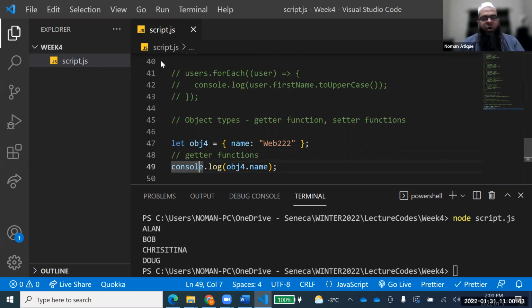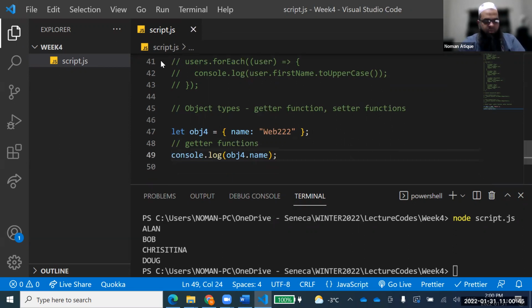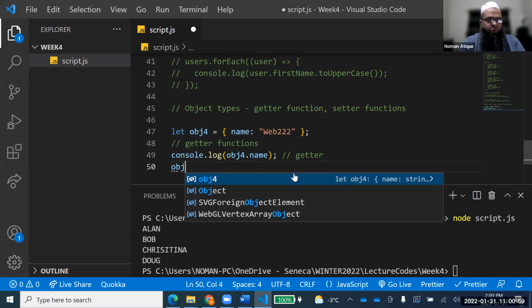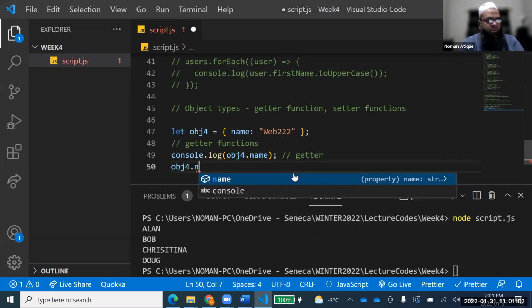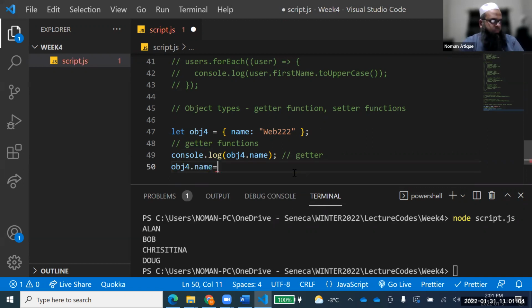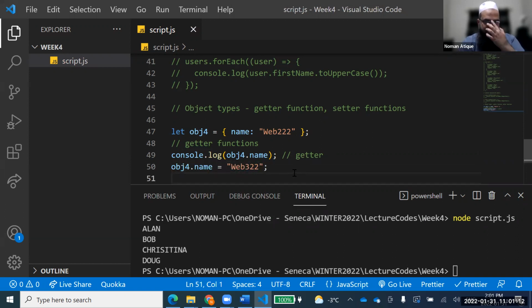So here it will be called a getter. Why? Because it is getting a value. It is taking a value out of my object. Is that right? Now, what is a setter then? So, for example, after that, I say obj4.name equal to, rather than WEB222, I say WEB322. For example, just changing that.